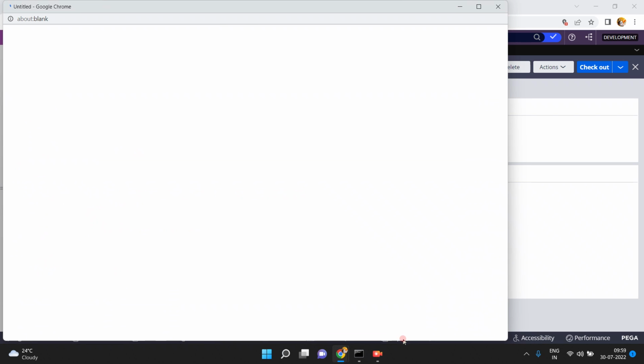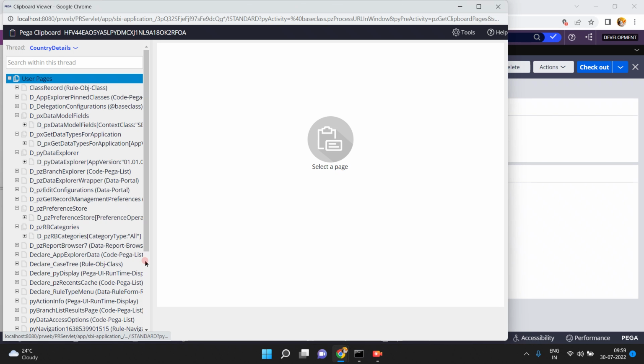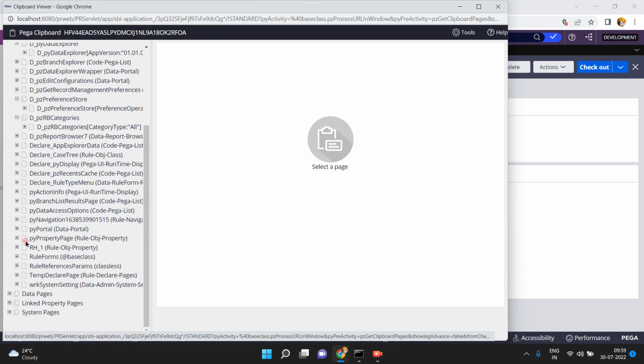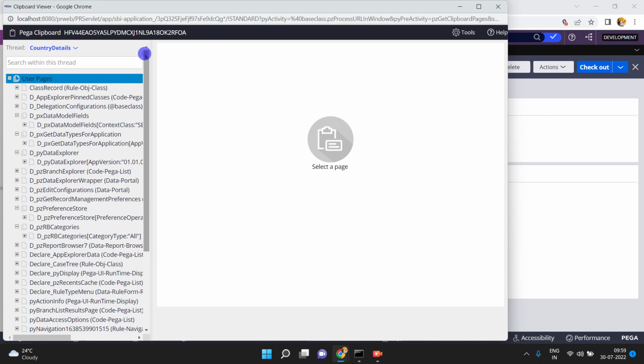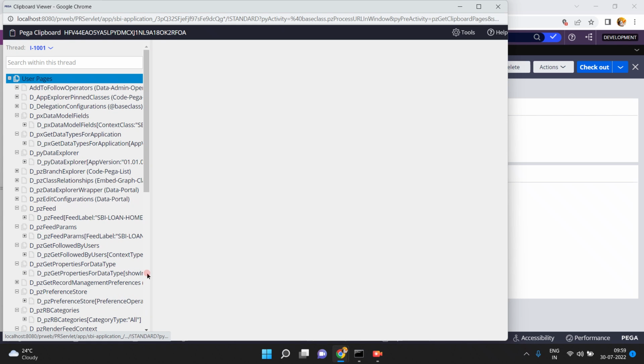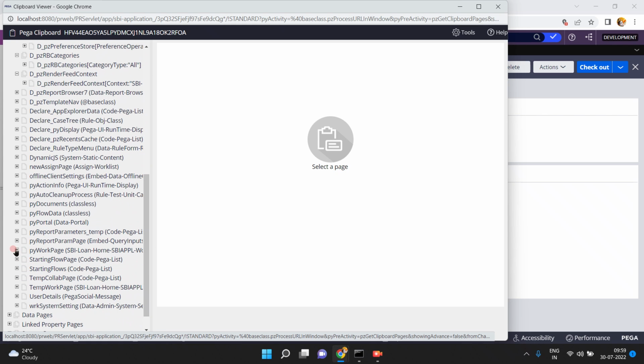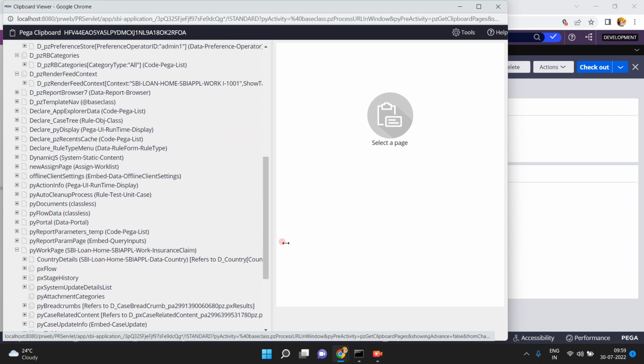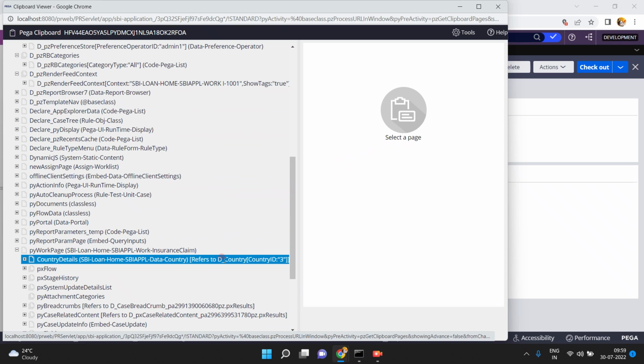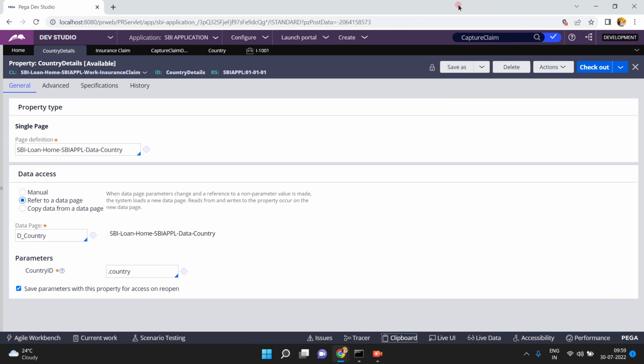I'll give you one example, but before that, let's open the clipboard. Now see, where is the pyWorkPage? Yeah, this one, pyWorkPage. See the country details. Now you just expand. The country details always refers to this data page, D_Country with country id equal to 3.